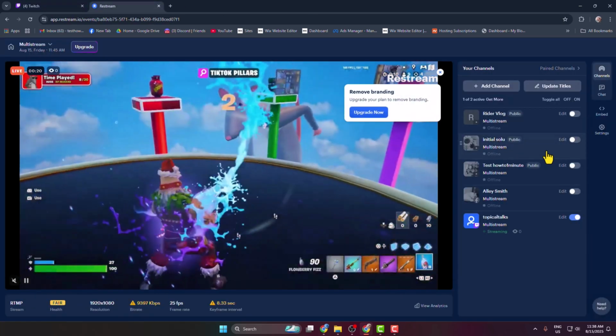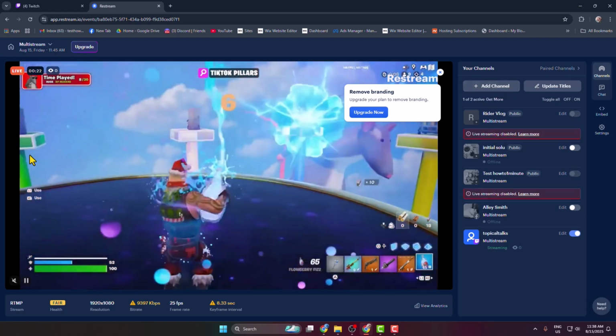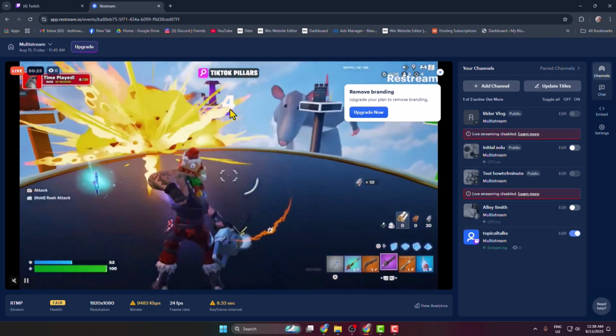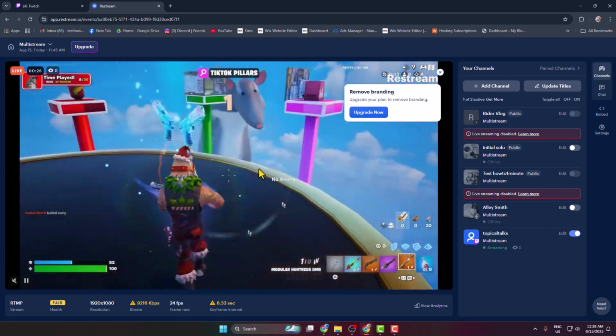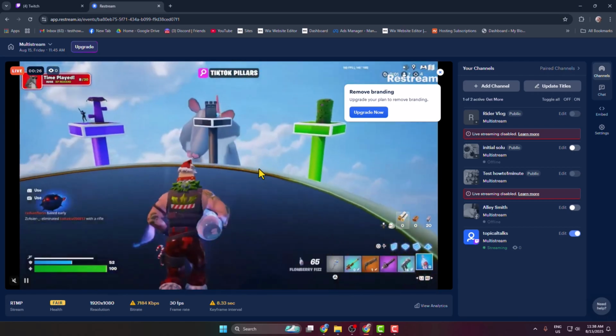So from this website, you can just go ahead and handle or manage your live stream, as you can see. So this is how we can actually stream on Twitch and TikTok at once from OBS.